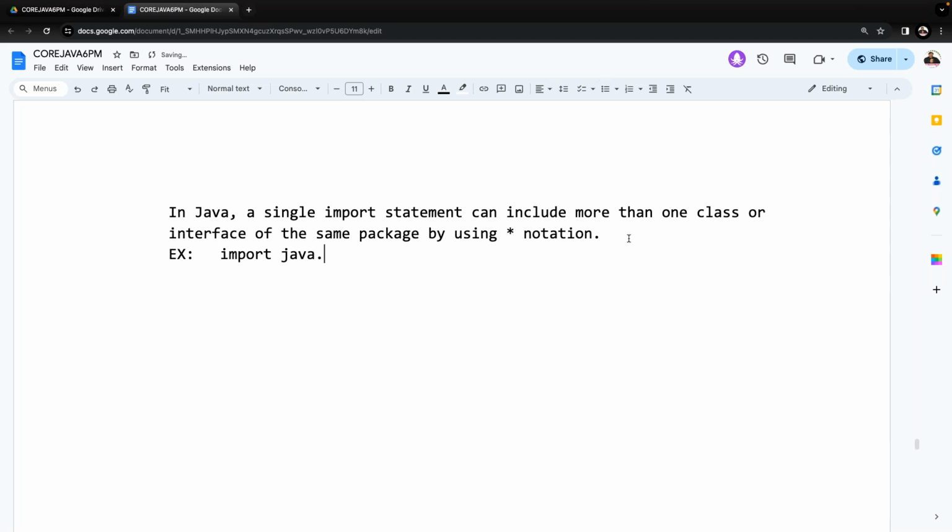Example, observe carefully: import java.io.star. What is the meaning of it? This star here can represent more than one class, more than one interface of the respective package, meaning all classes and all interfaces of the respective package. But the star notation is not possible with hash include statements.